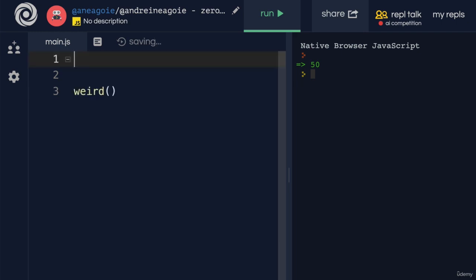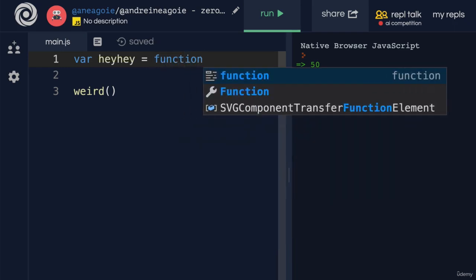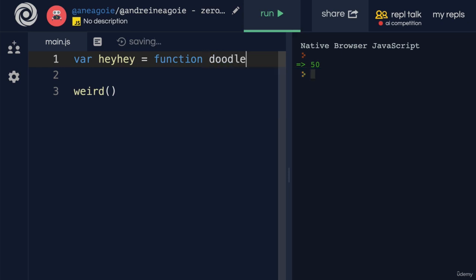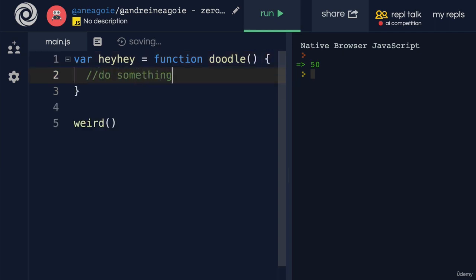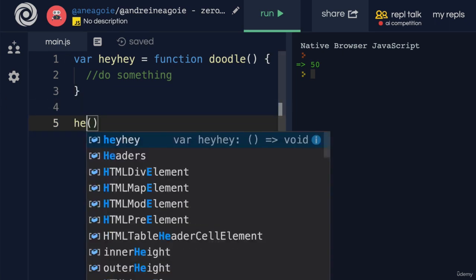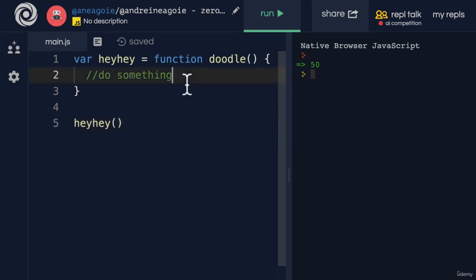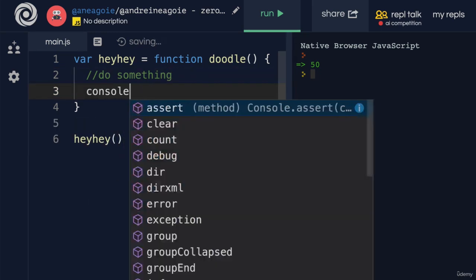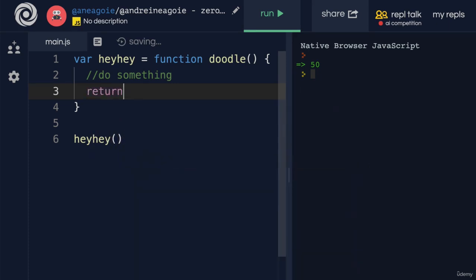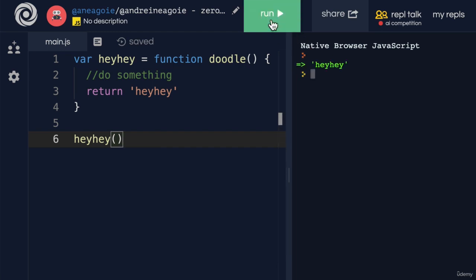Here's another one. Let's say we have a variable, call it hey, another creative name by me. And in here, this variable will have a function, but instead of an anonymous function, it's going to have a name. Let's call it doodle. And this function will, let's say, do something. It's not really doing anything, is there? Now, if I run hey, and actually let's just console log here, or just return hey. If I run this, well, that's expected.